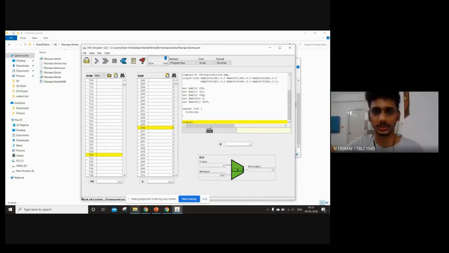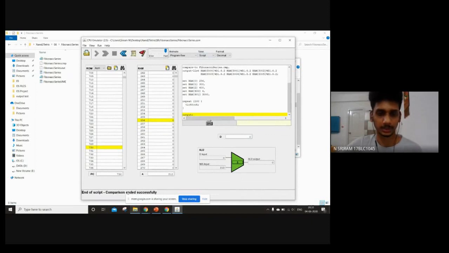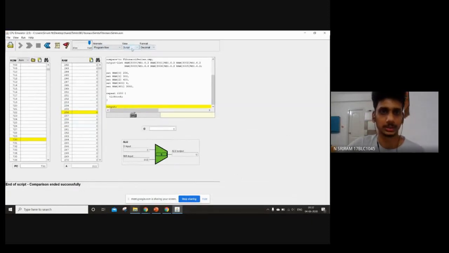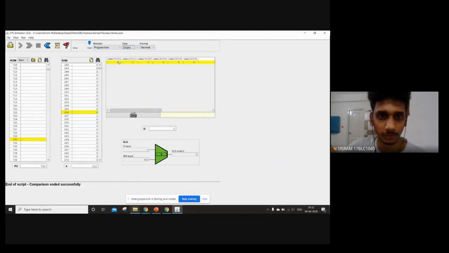So here we can see that our program has completed, and we can see that our comparison has ended successfully, which we can see here. We can see our output. So we have the first 5 values of the Fibonacci series which have been generated. Similarly, in the compare file, you can see that the provided output matches our generated output, which tells us that we have correctly built our translator.